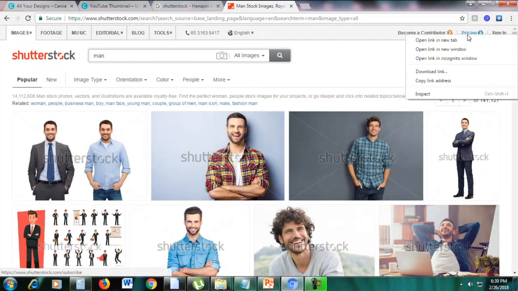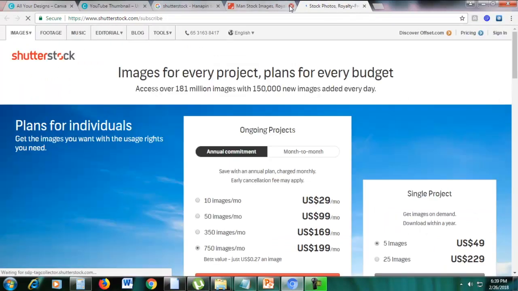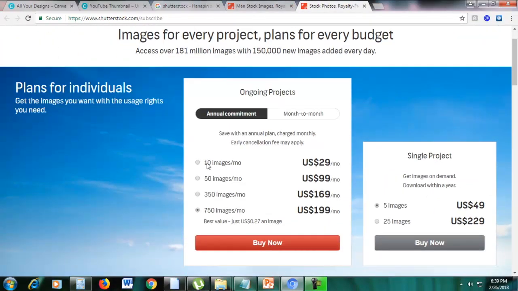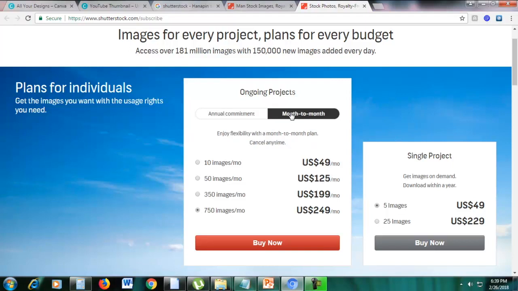So let's see the pricing. Here are the costs. 10 images per month is $29 per month. That is for the annual fee. But if you are going to pay monthly, 10 images per month is $49 per month. 50 images is $125 per month. 350 images is $199 per month, and 750 images per month is $249 per month. Or if you're using a single project only, 5 images is $49. That is the cost of royalty free photos on Shutterstock.